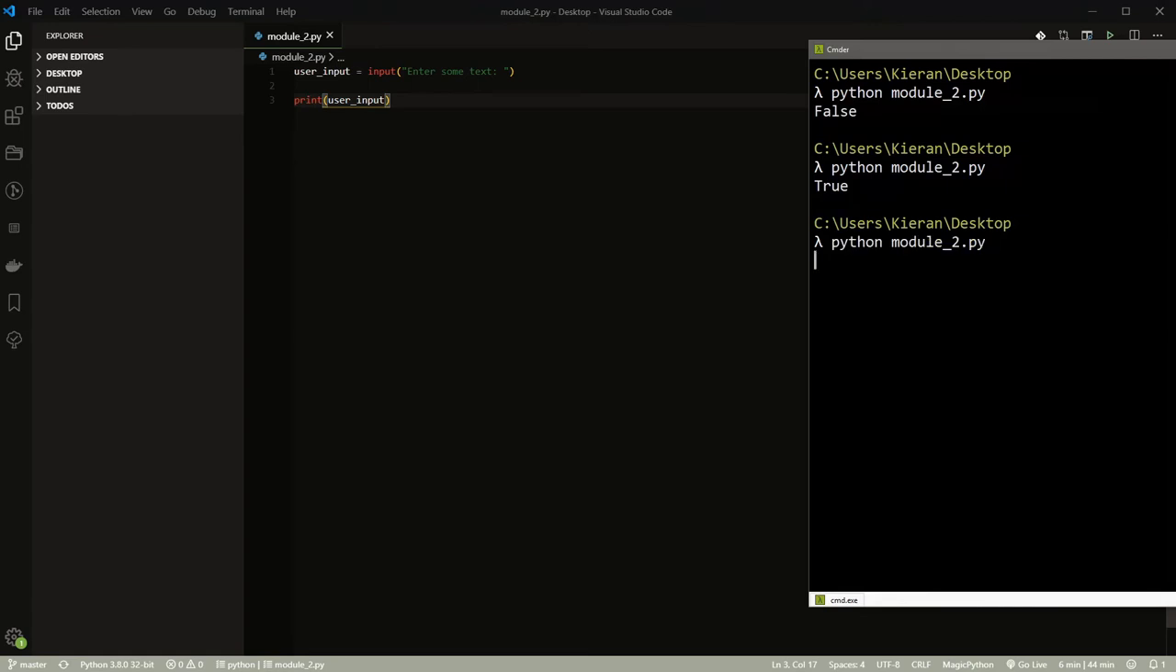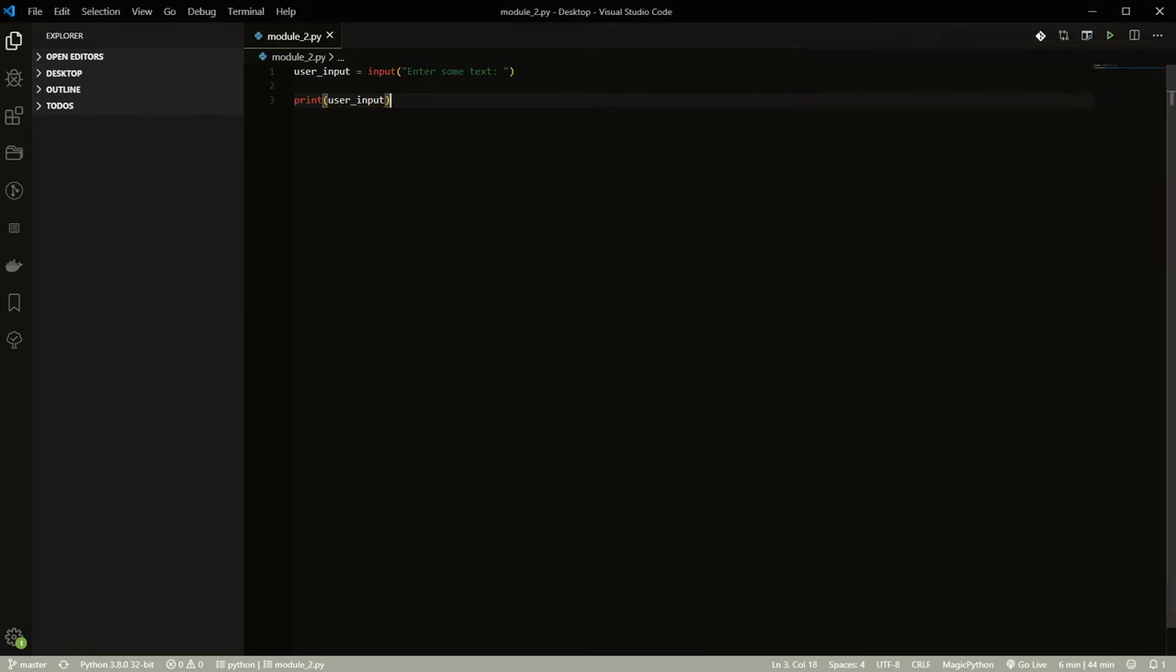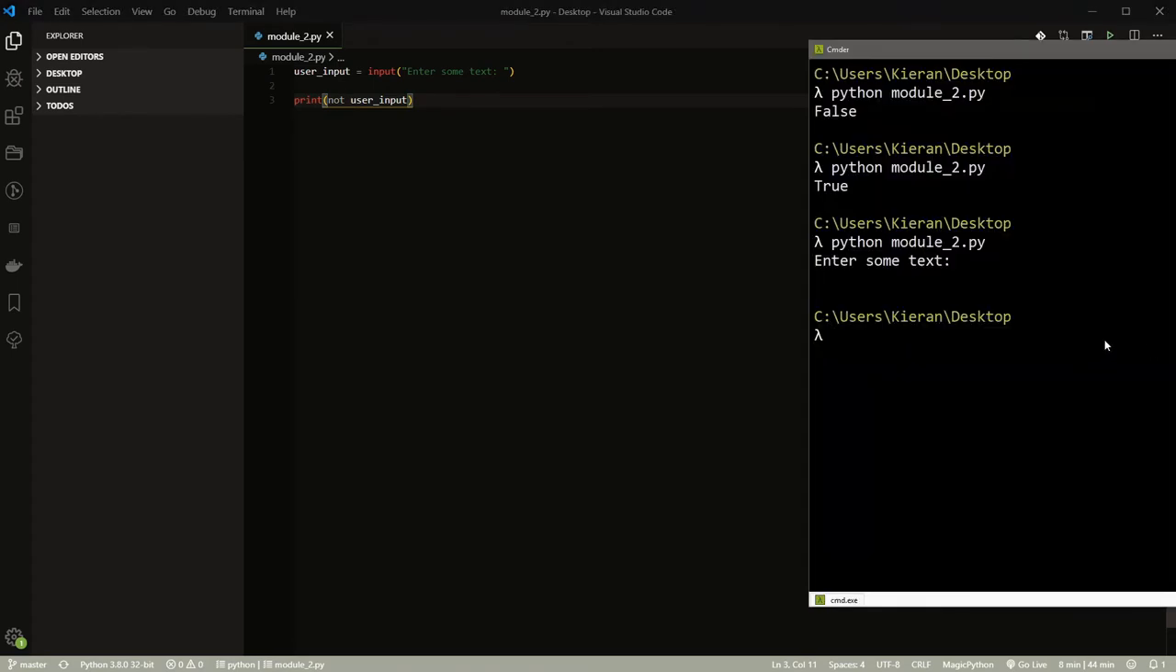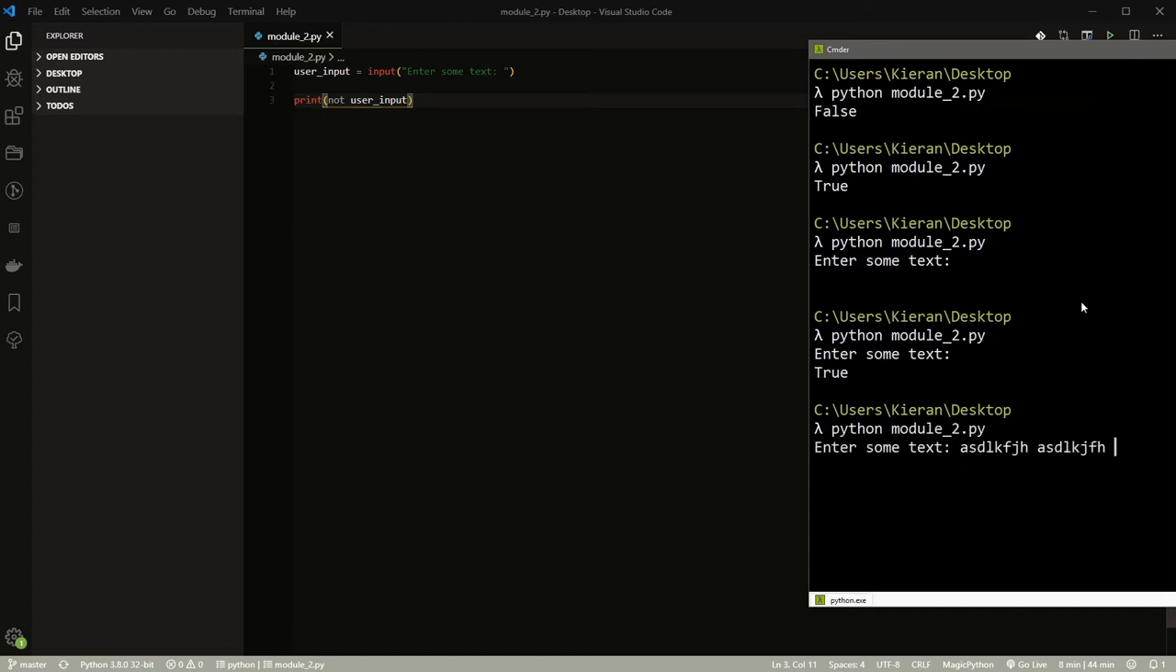With this, people can actually enter blank, which means there's no text here at all. Let's say you wanted to check if there was any text here. What you could do is print not user input. This would only be true if there's nothing in here, because an empty string is considered false. So whenever somebody has an empty string, it's considered false. If I enter some other text like this, then it's false.